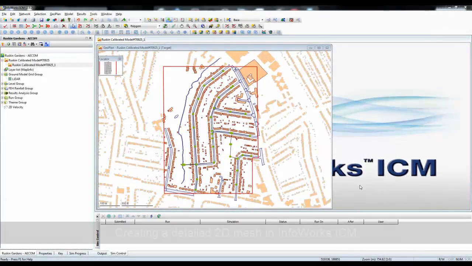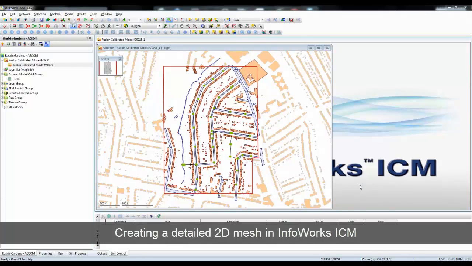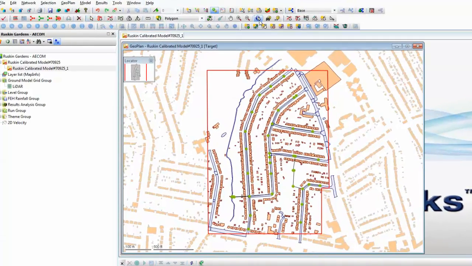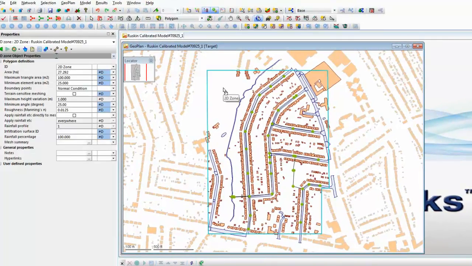In this tutorial, we're going to create a detailed 2D mesh of an urban area. The mesh is going to contain some buildings or voids and also definitions of all the roadways, which will be done as very high resolution mesh elements. Let's start by looking at the details of the initial 2D zone.